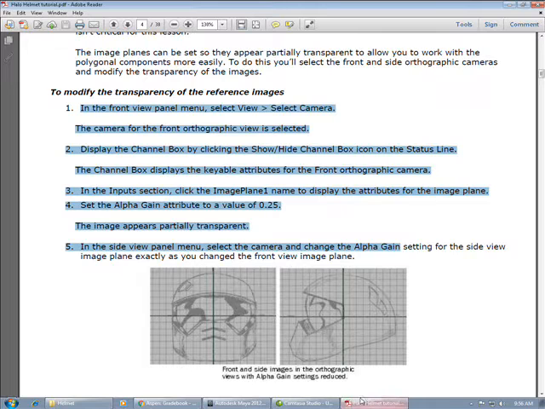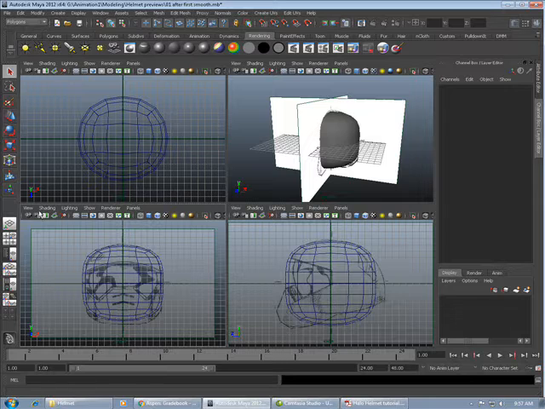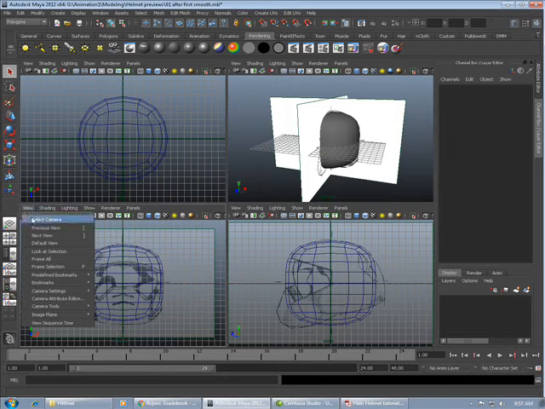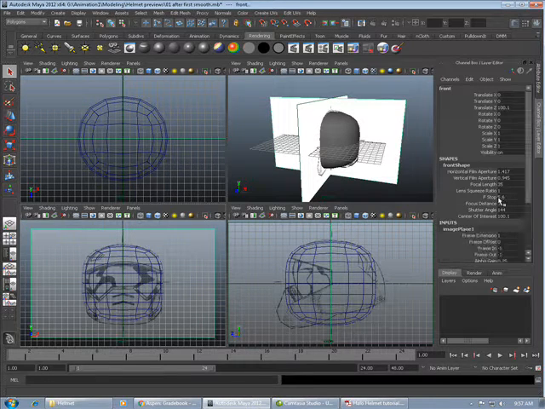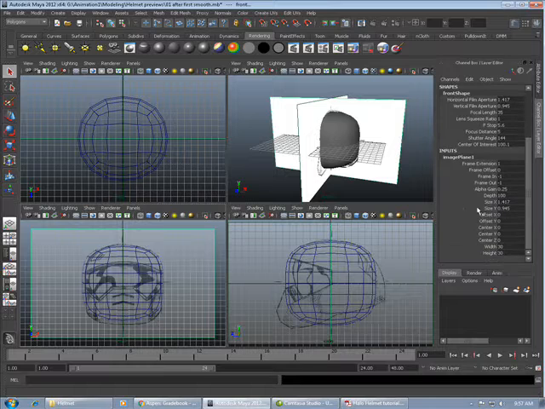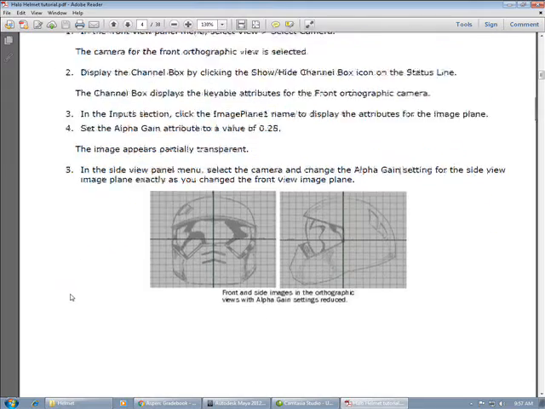So once you do that, what they're asking you to do is, in each view, go to View, select the camera, and then go down to Image Plane. And they want you to do some settings over here somewhere, I think Alpha Gain. Do that for front and side view. It'll look like this. You'll be able to see through it.